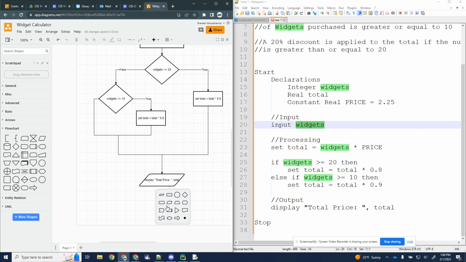We just need another terminal symbol to stop all this. So let's bring in our terminal right here. Let's stop.